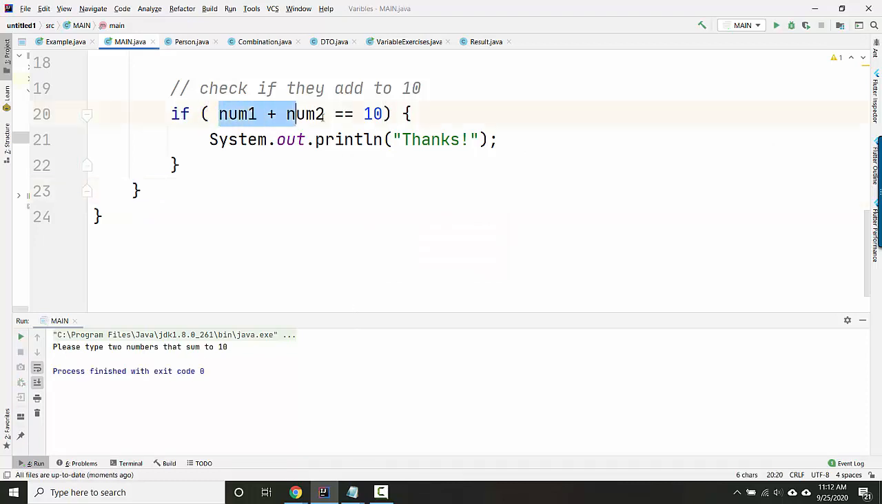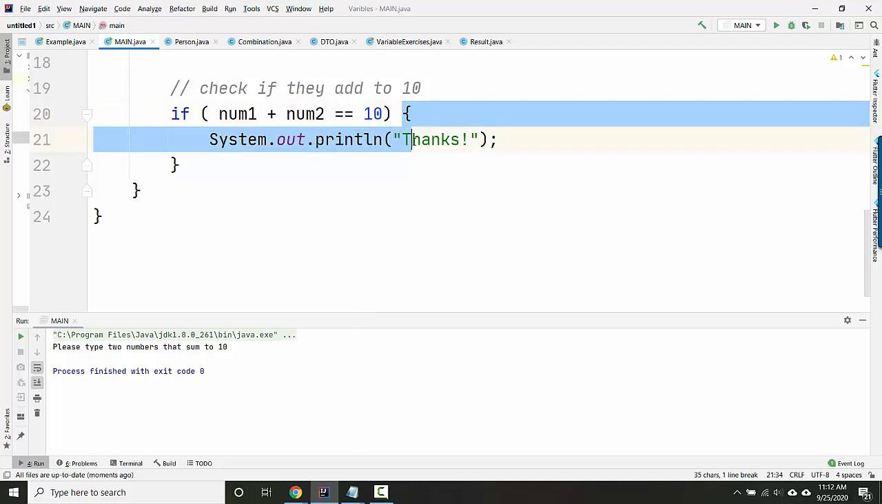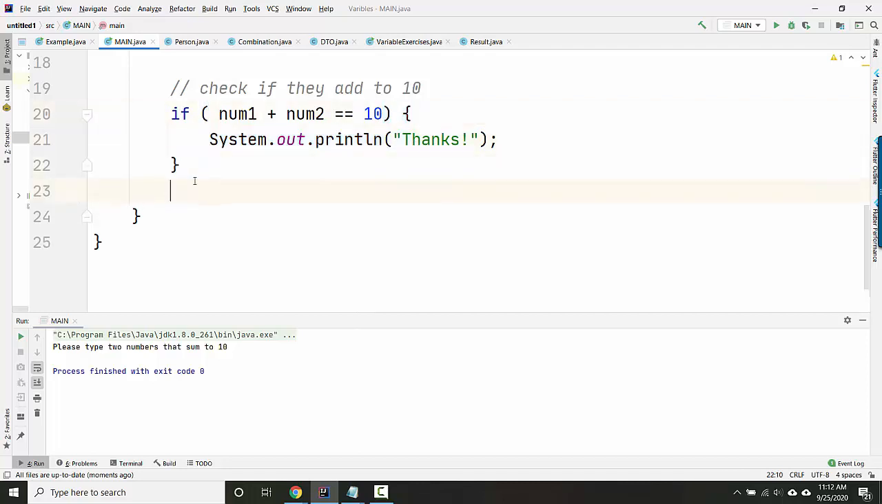Because when it did this test, where it asks the question, are your two numbers added together actually equal to 10? The answer was no. It's false. They don't add to 10. And so when this test doesn't work, the Java doesn't run the code in between the curly braces. It skips to the end after this curly brace.